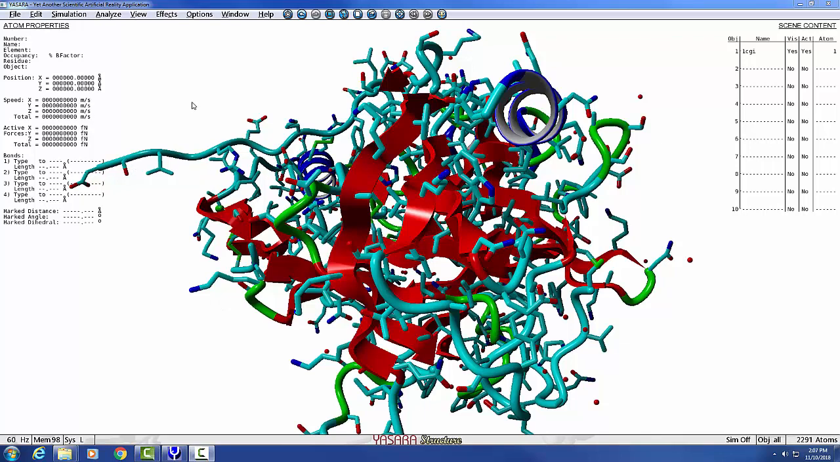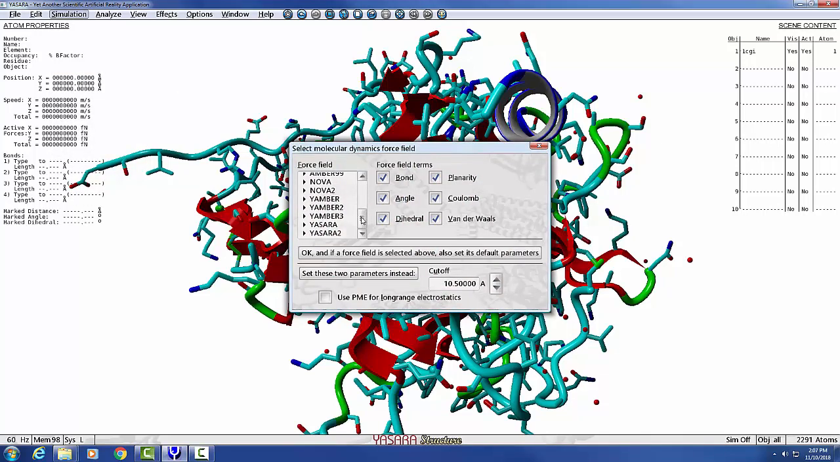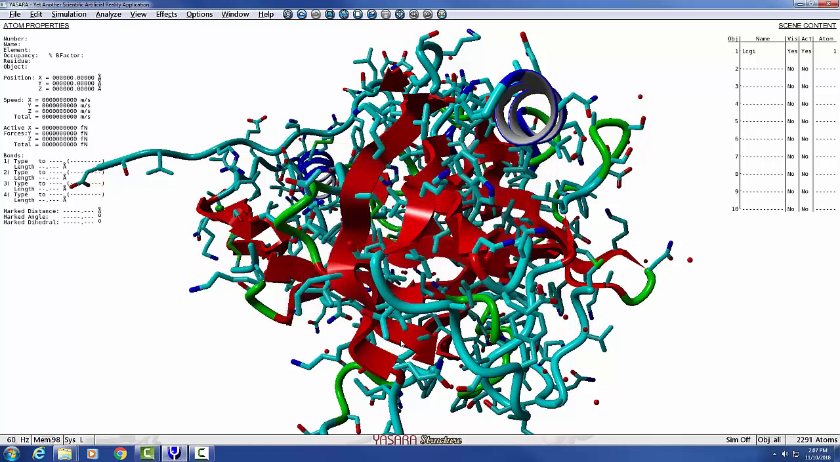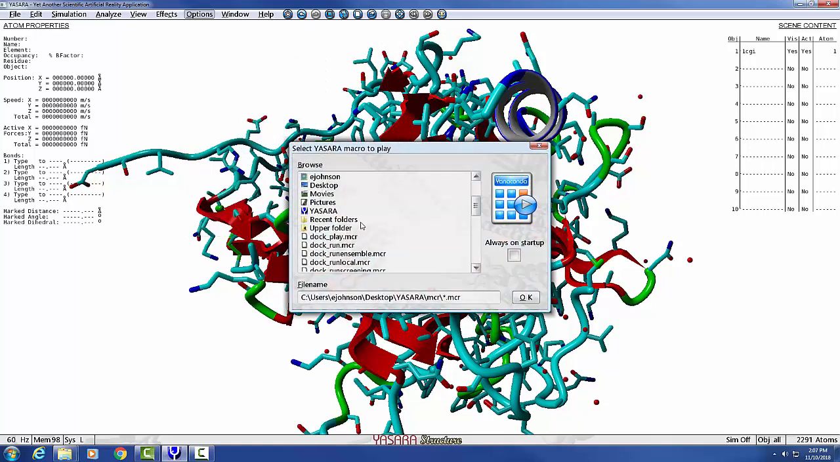So first thing that we would do with this PDB file is go to force field here, and for this specific type of program that we have, we'll use the YASARA force field here and press OK. Right, and then we will go to options and macro and movie, and then play macro, and then we can run this em run clean mcr file.